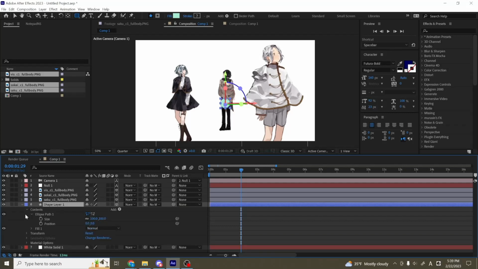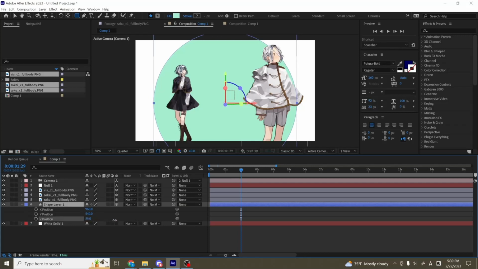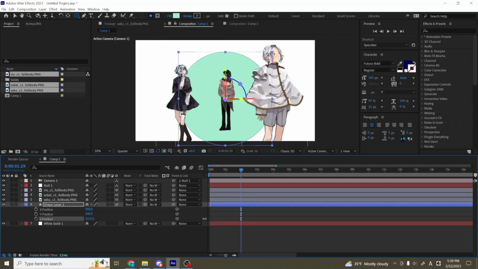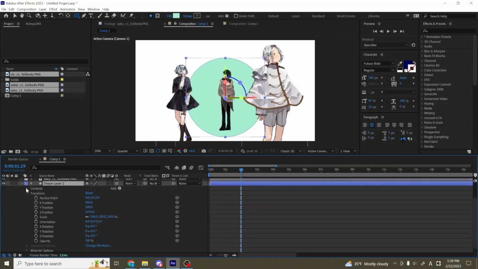First, I'm gonna make this a lot bigger. So I'm going to our ellipse size and I'm gonna increase the size of this. And then I'm gonna hit the layer, hit P, and then go into our Z position, and I'm gonna move it backwards behind this character. So next, I'm actually going to animate the size of this circle.